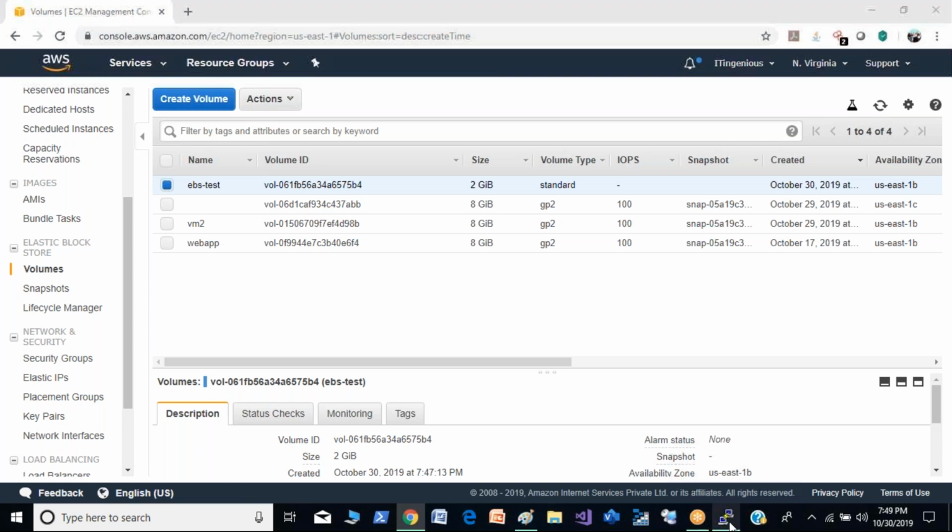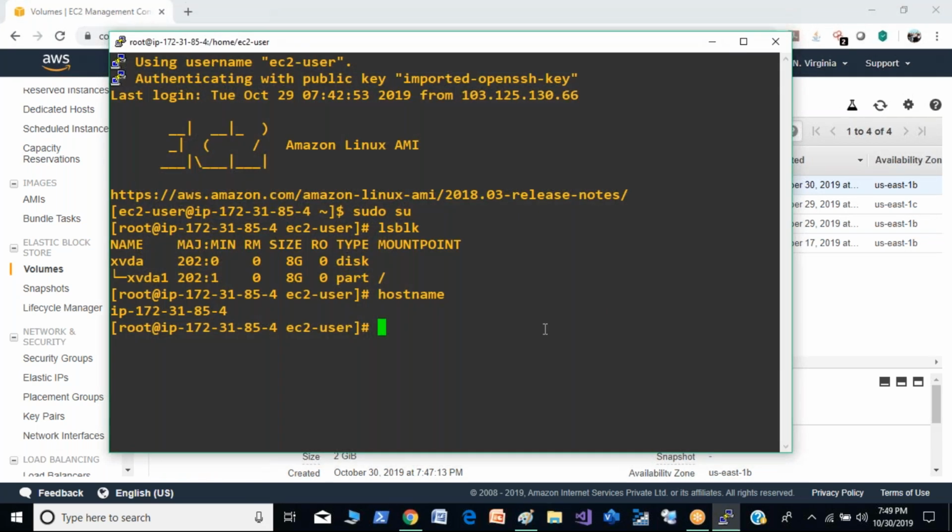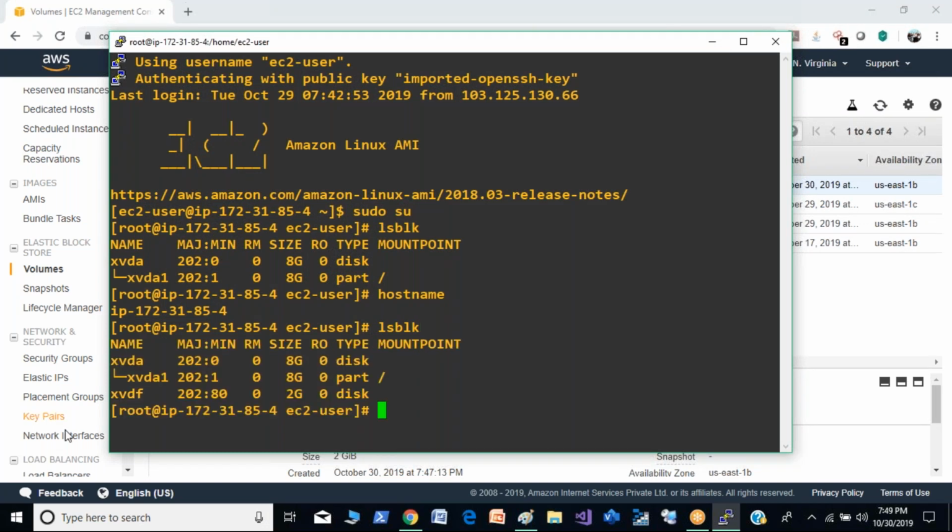Now move to your console and type lsblk once again. Right now you are getting another volume which is 2 GB, and the address is xvdf. Now if you want to use that volume, first of all you need to format it. For formatting your volume, you need root credentials, so that's why I have logged in as the root user.